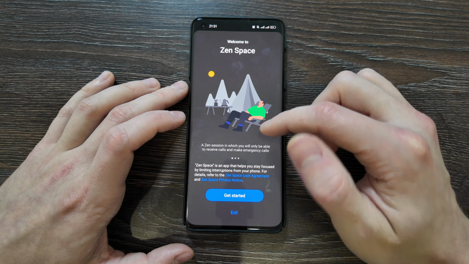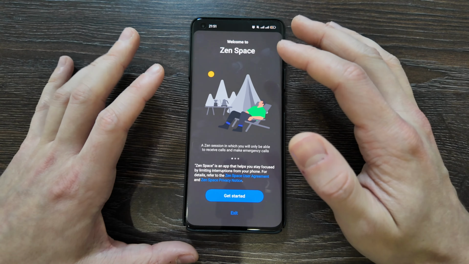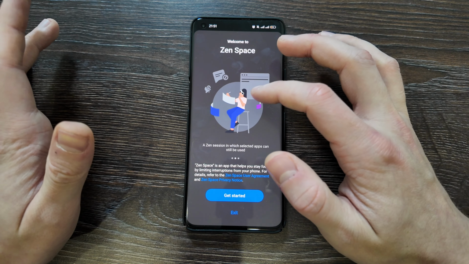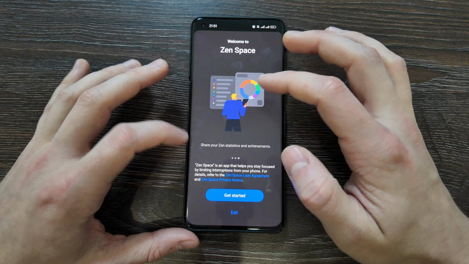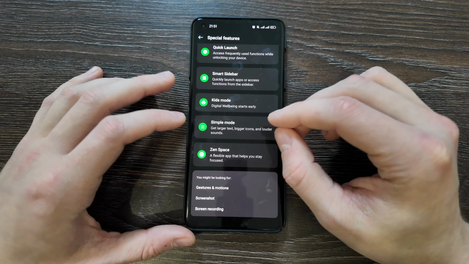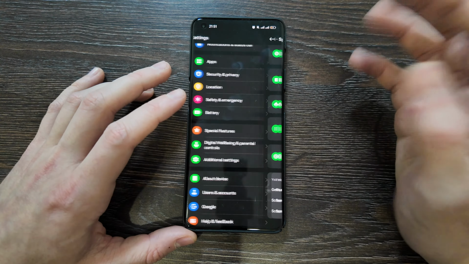Actually, it allows you to only receive phone calls and messages on your phone, make some emergency calls, and you cannot operate some apps. So basically, you can concentrate on what you need for work, or just keep the working apps, for example, not to disturb you from the things that you are doing.